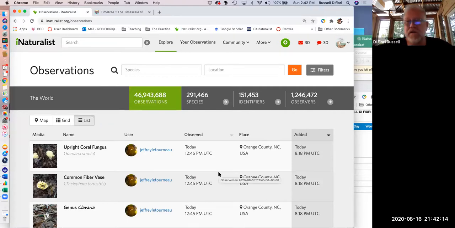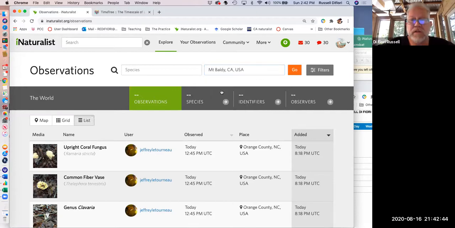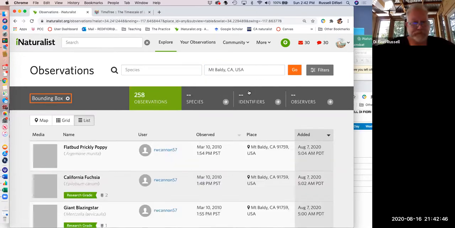All right, so let's say you're doing your ecological project where you're looking at a gradient. And I've asked you to get species or community data for several different locations along a gradient. Let's say you picked elevation, so from high to low. So I'm in observations in iNaturalist, and I can go to location, and I'm going to type the top of a mountain. How about Mount Baldy? Nice local mountain.